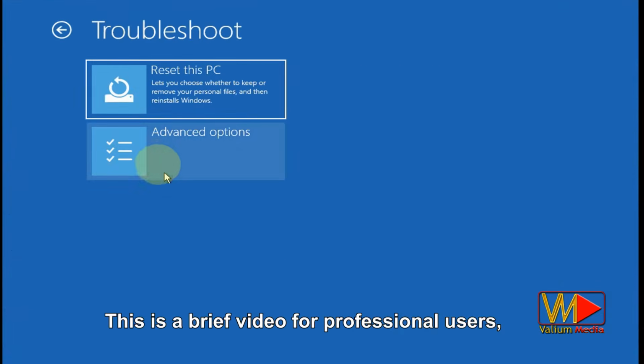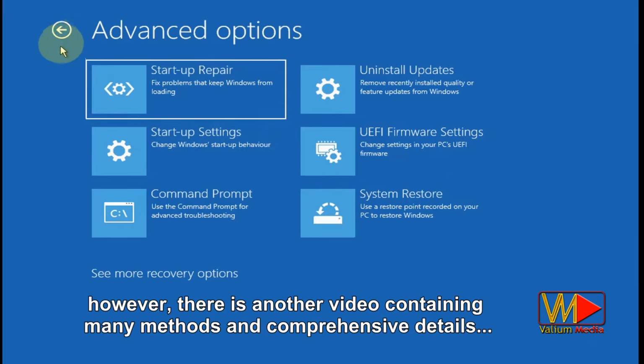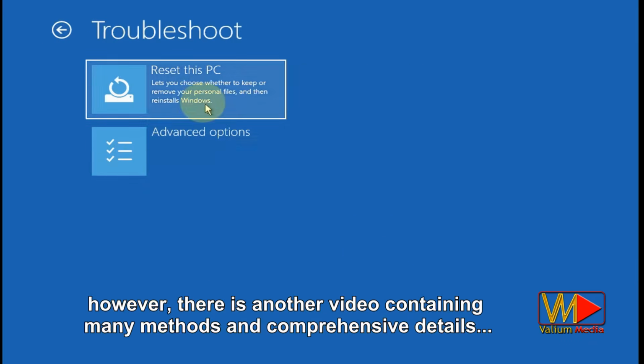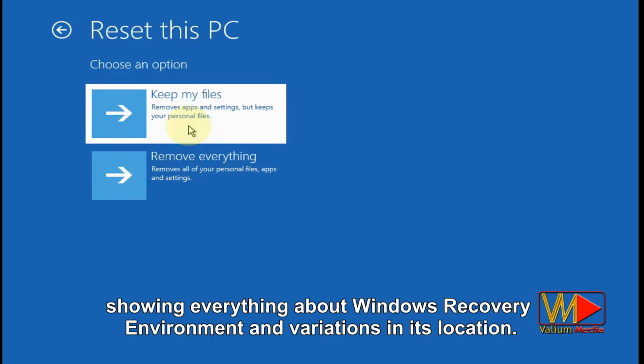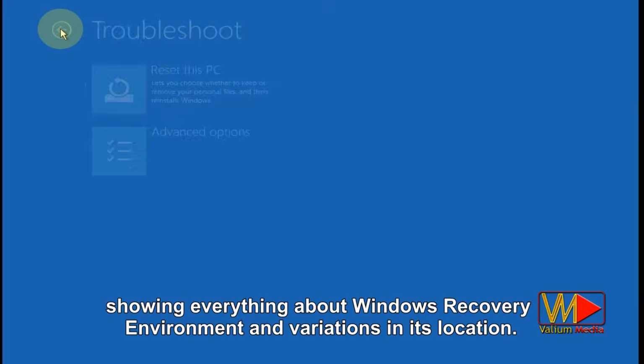This is a brief video for professional users. However, there is another video containing many methods and comprehensive details showing everything about Windows recovery environment and variations in its location. The second video is available in the video description or from the notification of suggested videos.